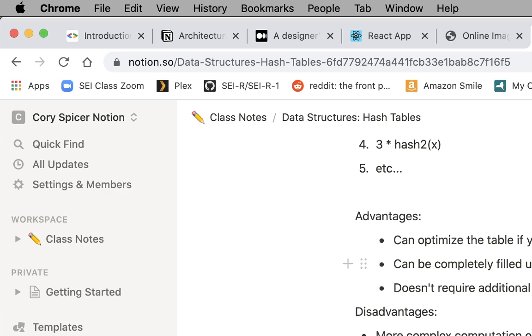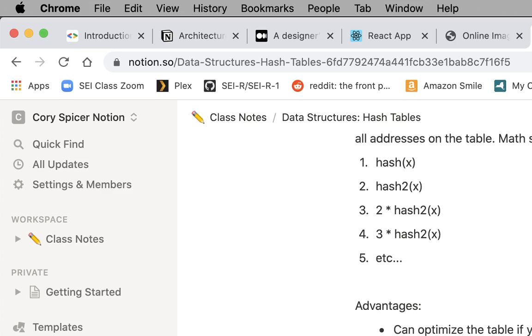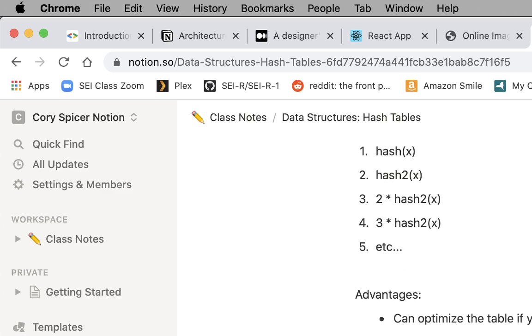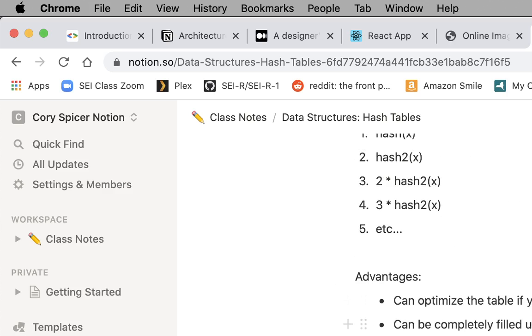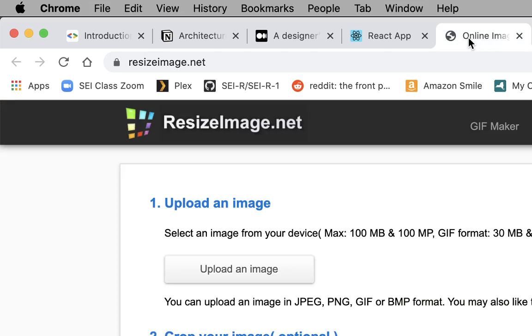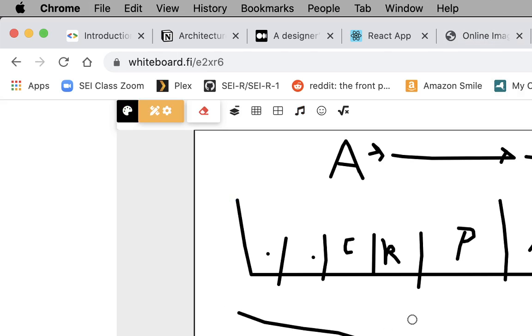It can be completely filled up, like I said, so space gets used efficiently, and it doesn't require an additional layer of data structures versus what our closed addressing will use, which I'll show you in a minute. There are some disadvantages, though, because it requires more complex computation on the time side. You're running loops to find the next available slot when you're fixing these collisions, or you're running an additional hash function, which is kind of screwing you up.